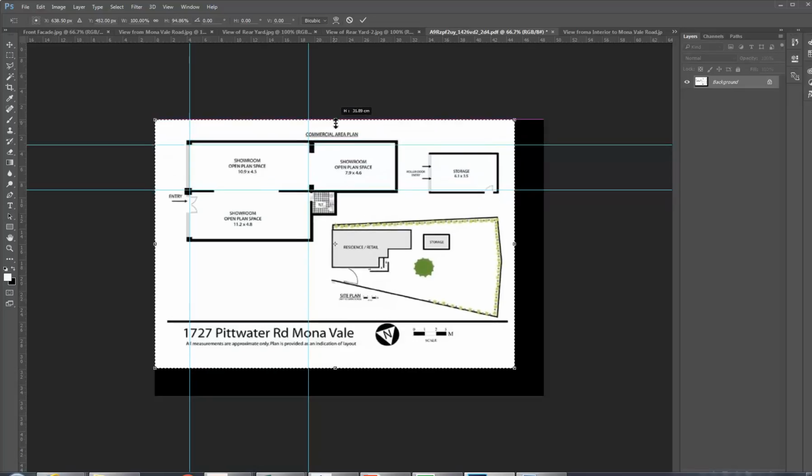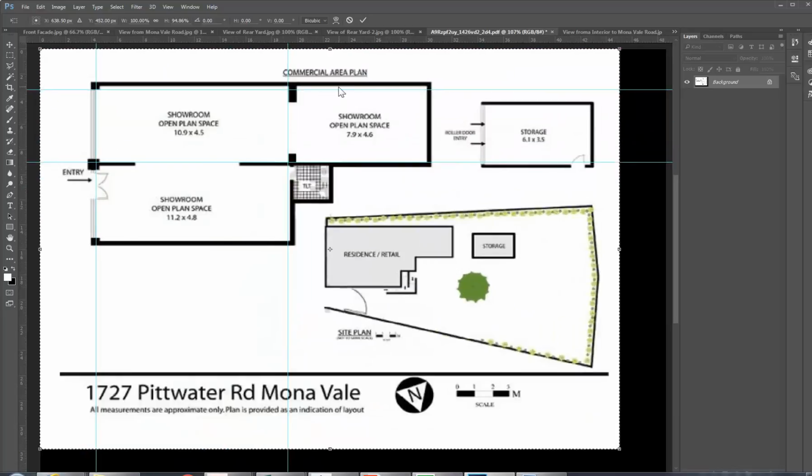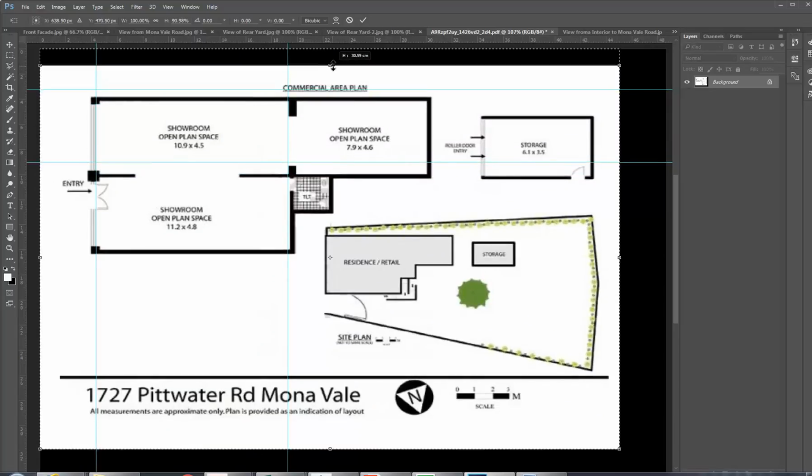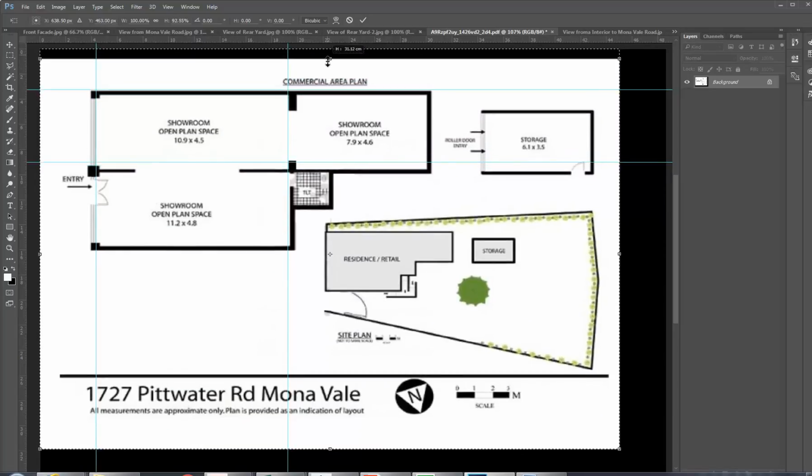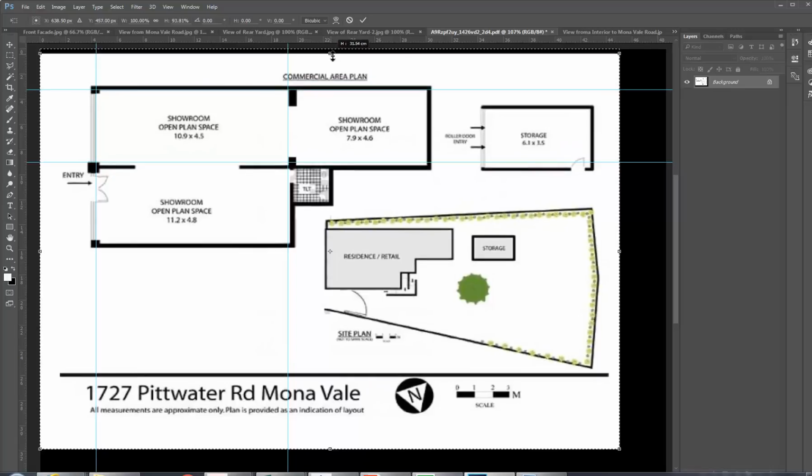There you can see it's trying to snap to the top. So you just need to watch out for that. If you zoom in, it'll make it easier. But even so, it might still snap. So, oh no, there we go. It's not too bad. There we go.